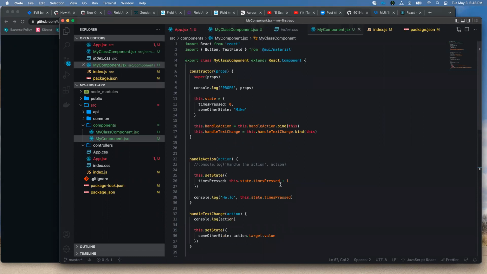All right, so first thing, we can get rid of export class, blah, blah, blah. We can change this to const equals my class components.